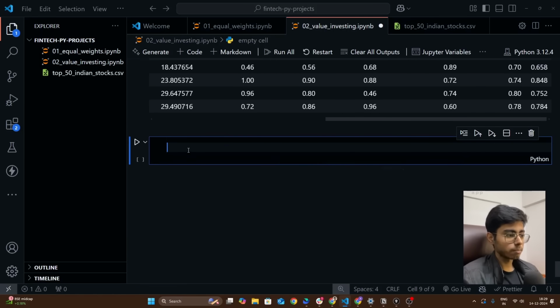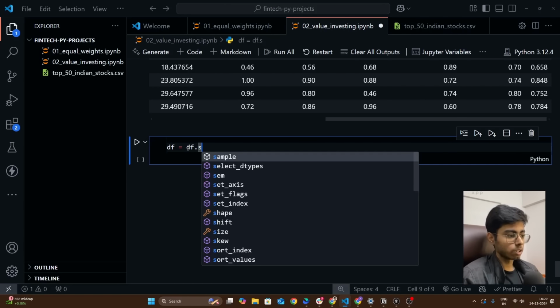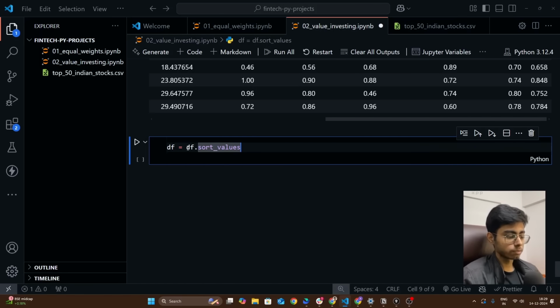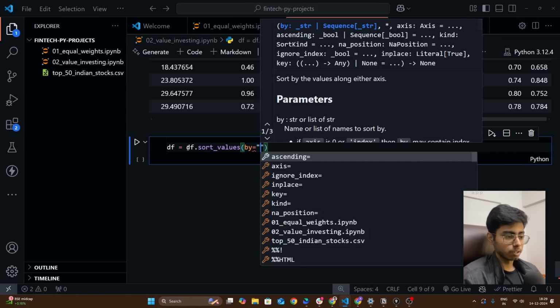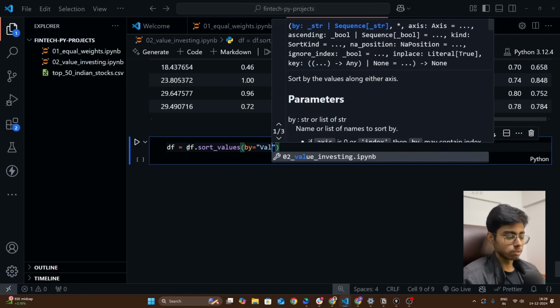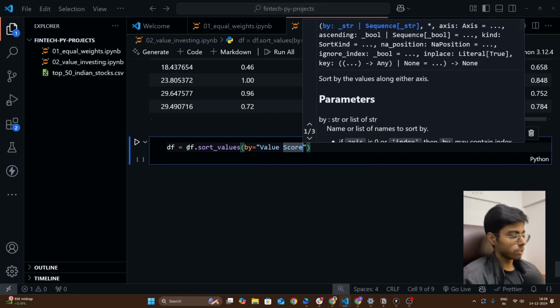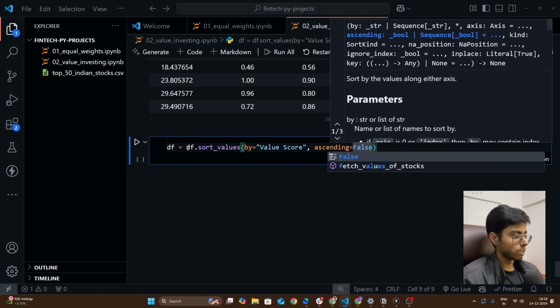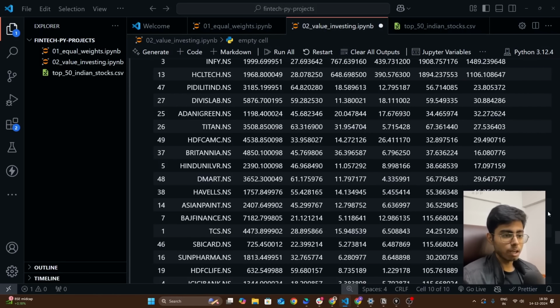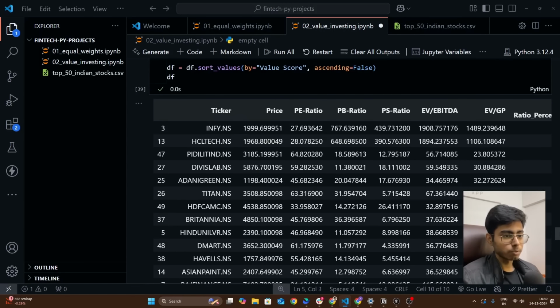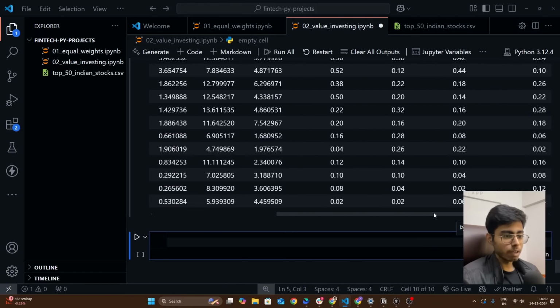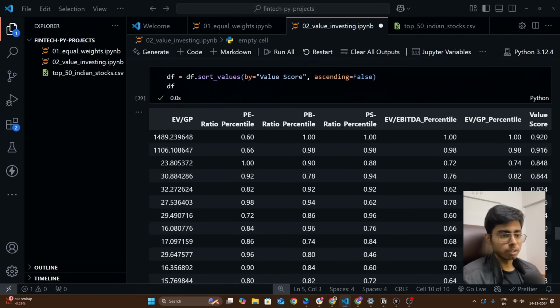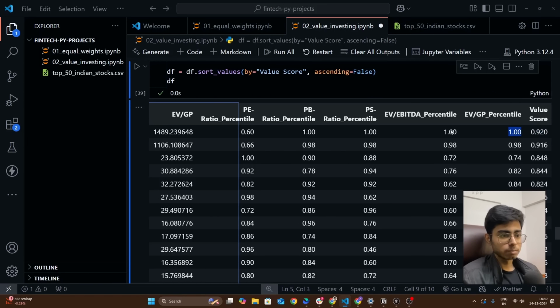Now I'll quickly sort my df. So df is equal to df dot sort values by value score. Yes, this should be good. Ascending will be false because I need it in descending order, and inplace is not needed because we have already said df is equal to this. Then I can say df, and you should be able to see Infosys is at the top. So Infosys is a very good stock for value investing, if you go by the value investing algorithm. 0.920 is the value score for this. Very optimistic values, but okay, great.